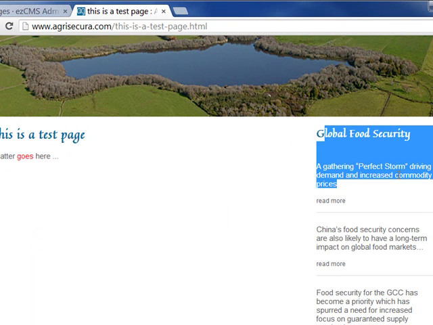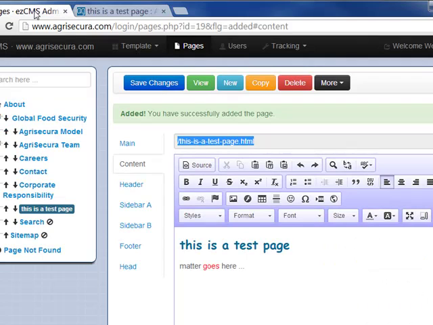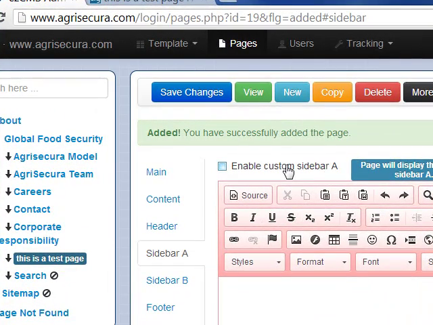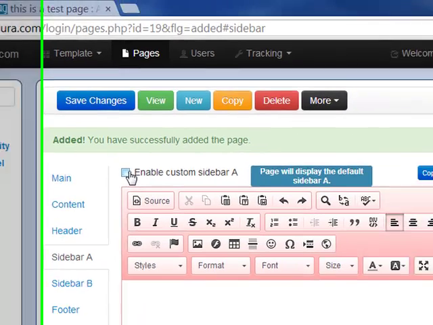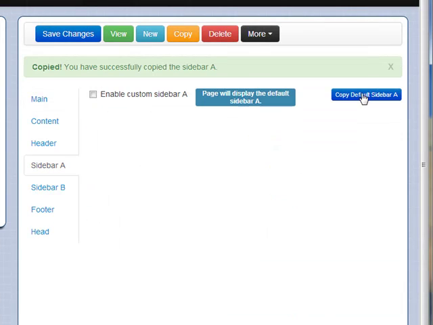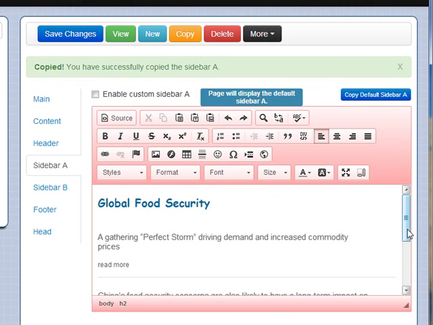So then you ask, how do you change the site sidebars? Well, in the site builder, we have what is called sidebar A and sidebar B, and these right now are using the default sidebar. I don't want to use the default sidebar. I want to use a custom sidebar, so I'll say enable custom. First, I'll copy the default sidebar here. You can see this is the sidebar content, and I use this to copy it from the default.